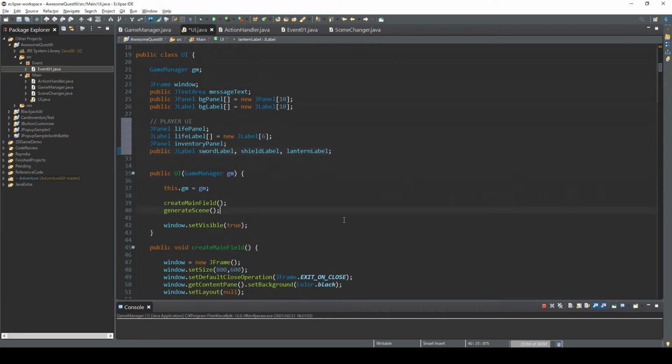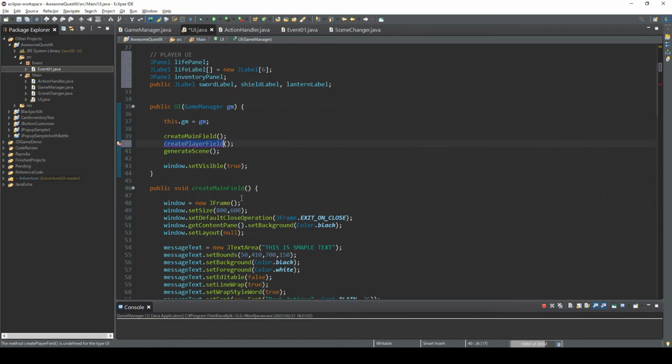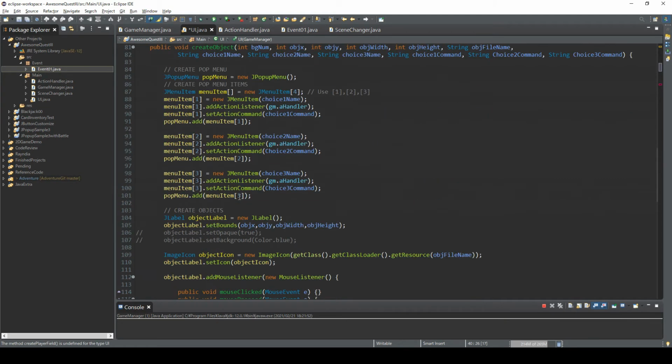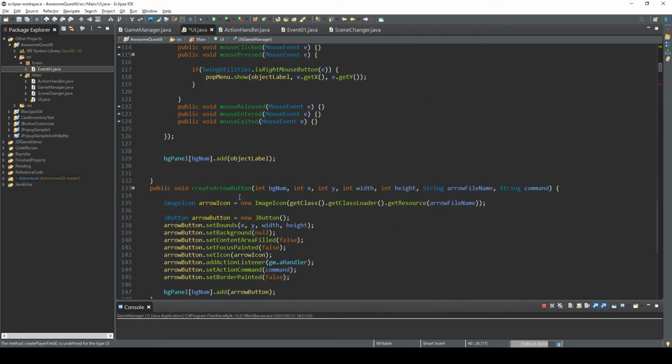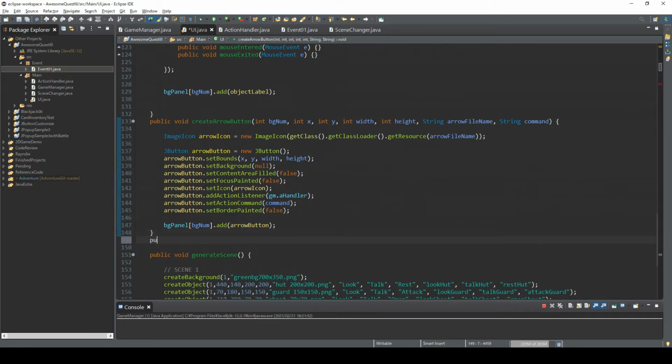So let's create it. First, let's call a method, create player field or something, and let's create this method. Probably after this create arrow button. Anyway, it's fine though. Public void create player field.